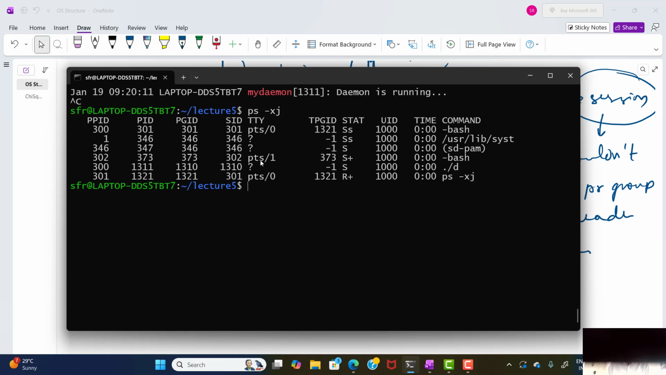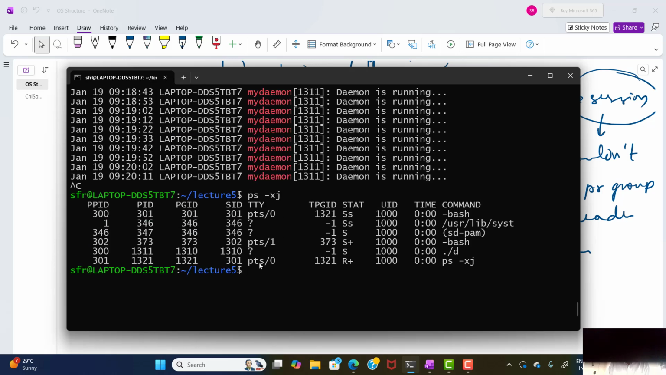Okay. Is this concept of daemon clear? Yeah, true. Because see, a web server has to be running all the time and nobody should be able to stop it. Okay, that is one case.